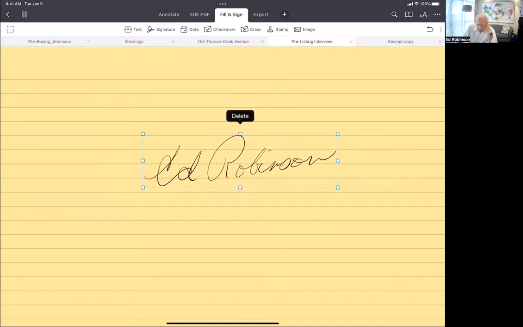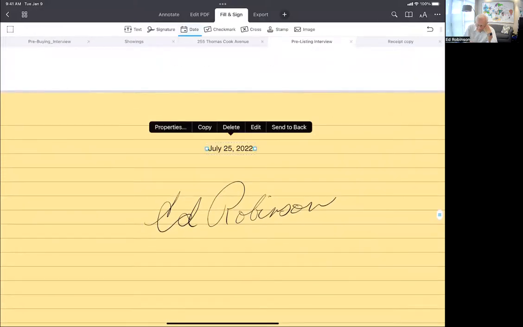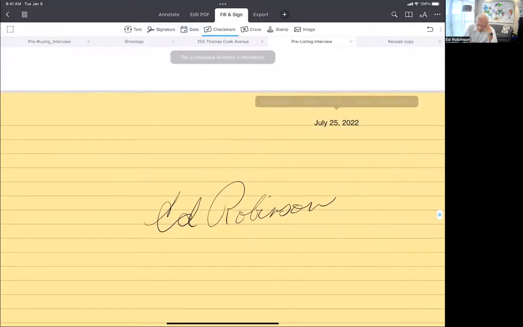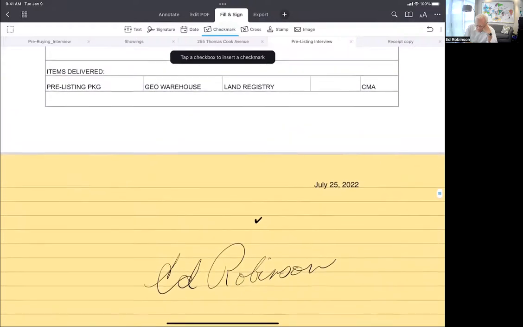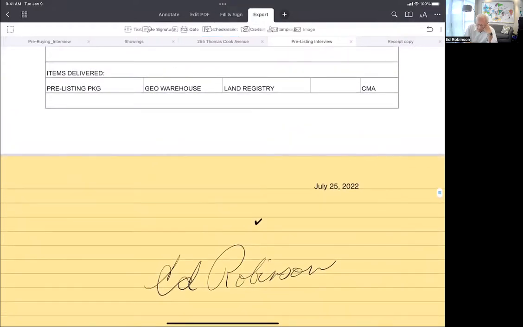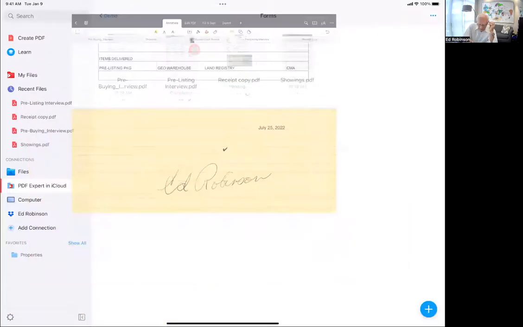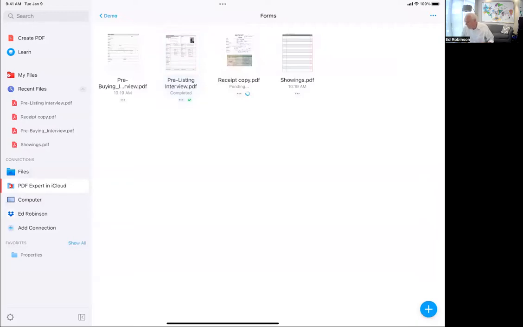Take a look at the top up here. You can put in the date, like so. Check mark if you want a check mark where you want it. You can export to Word, Excel, PowerPoint, just text, or to an image if you want to. There's all kinds of things at the top up here that you can do. So just take a look through there. It's got an incredible amount of data up there that is really, really useful.